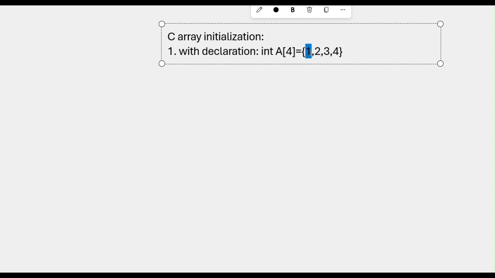The first element is 1. The index of this element is 0. The second element is 2. The index of this element is 1. The third element is 3. The index of this element is 2.